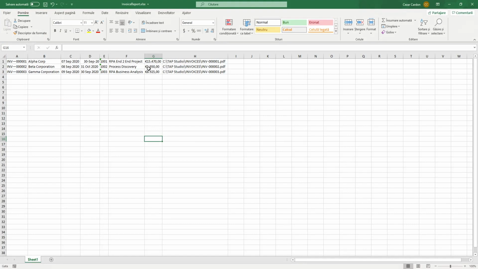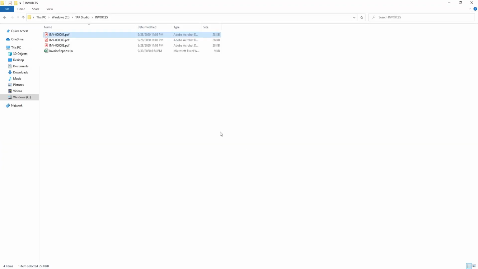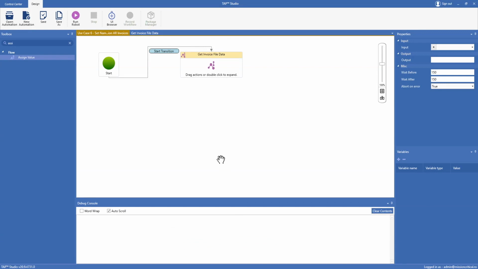In order to reduce the automation running time, we will take the invoice data from the Excel file invoice reports, as we exported it already during a previous use case. If you haven't had the chance to watch our previous use case about how to extract invoice data using OCR, we recommend you to do so.